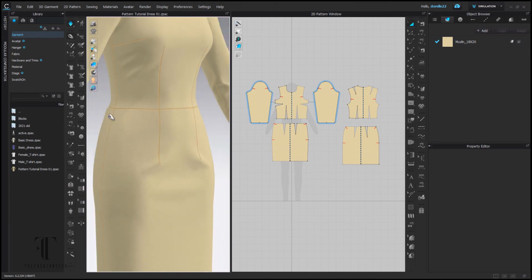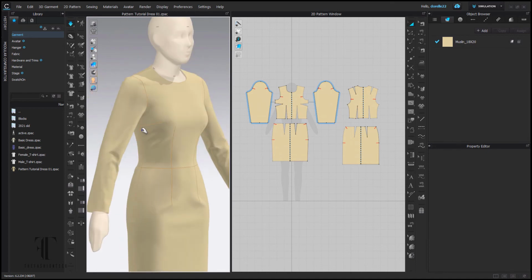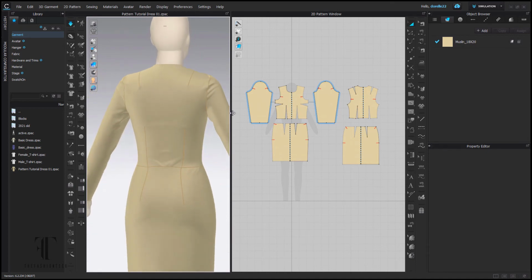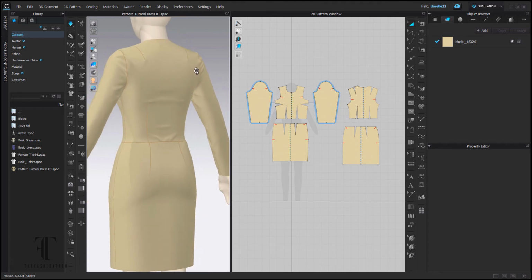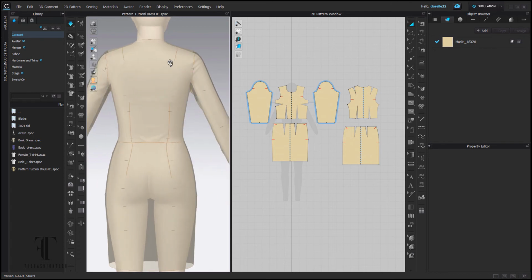Now I chose this pattern on purpose, so do not try to hate me in the chat, because yeah, I chose this on purpose. So these are some of the things you might want to see in your own personal patterns, and you might want to go ahead and fix before you do your grading and before you do all of your other pattern finishing.